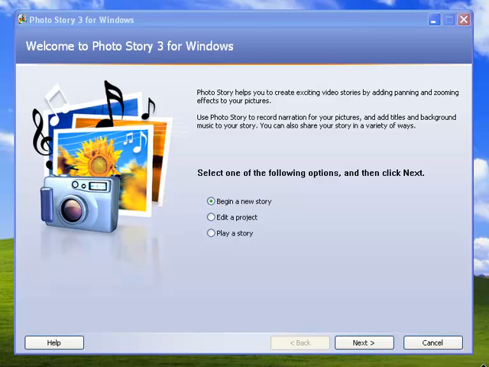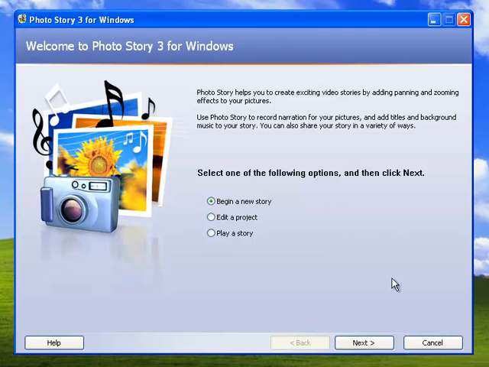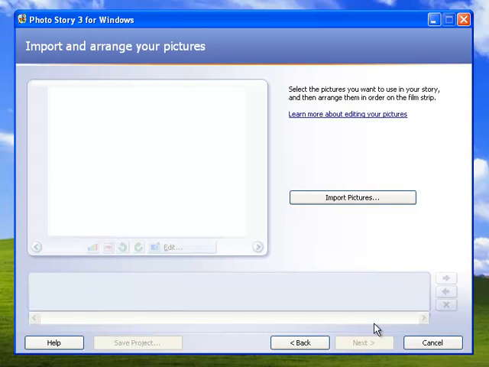Once you open Photo Story 3 on your desktop, this is the opening screen that will appear. You will have three options: play a story, edit a project, or begin a new story. So we want to begin a new story, so we want to click on begin a new story and next.